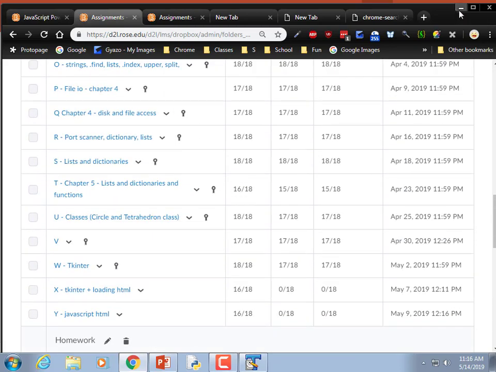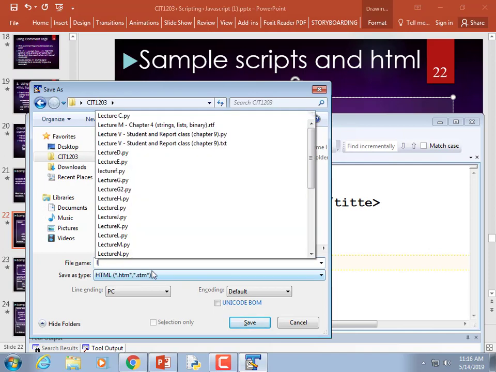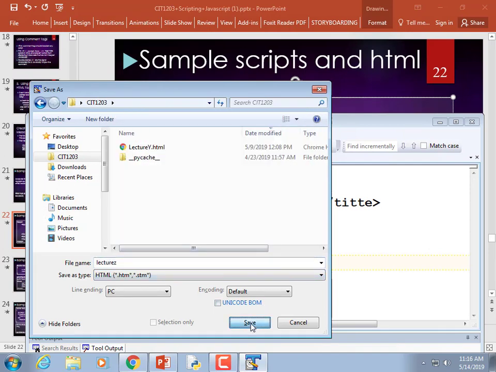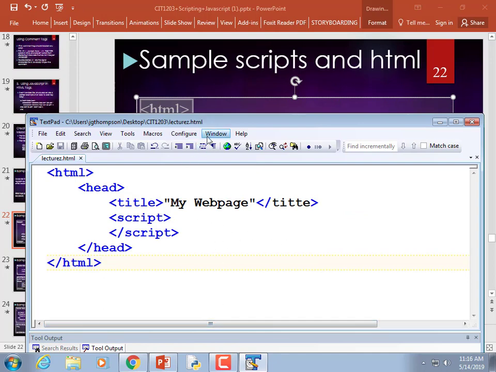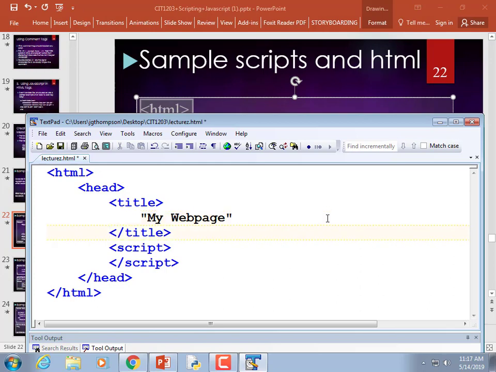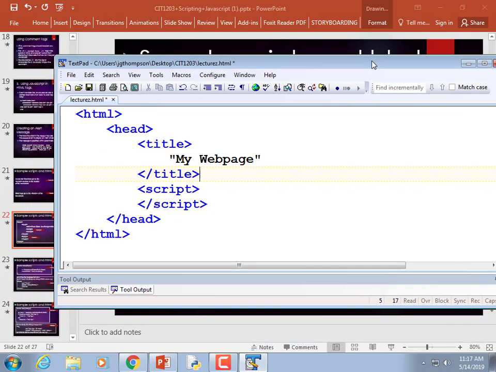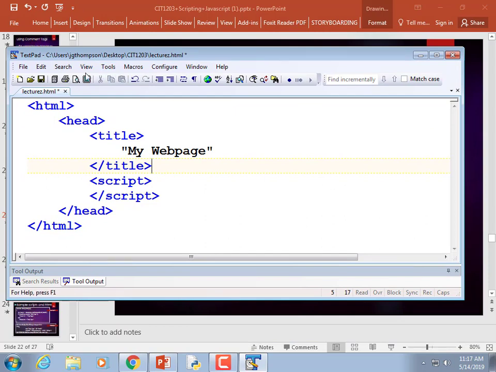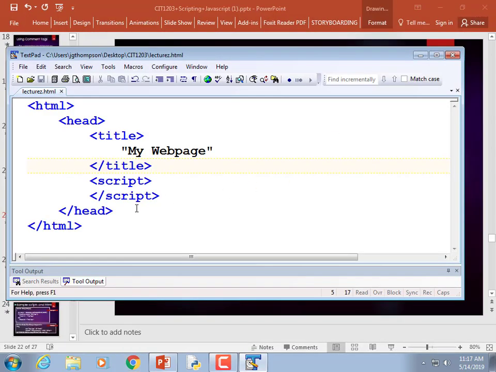So this will be Z. Make sure you save it as HTML and not .txt. /title, like that. You can tab it over a little bit more like that if we want. All right, that's not much of a web page, but it's going to have a title. Control S to save, launch it, and we can see that it's got a title, my web page. I didn't add the body, so I'm going to come down here and add the body.